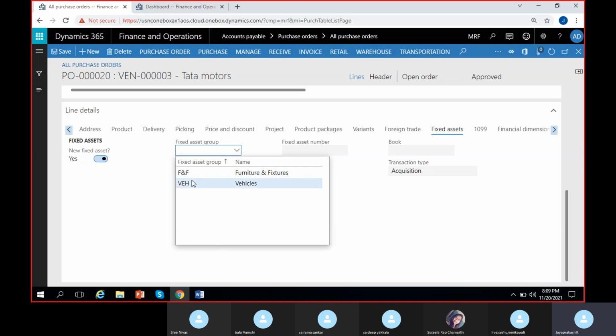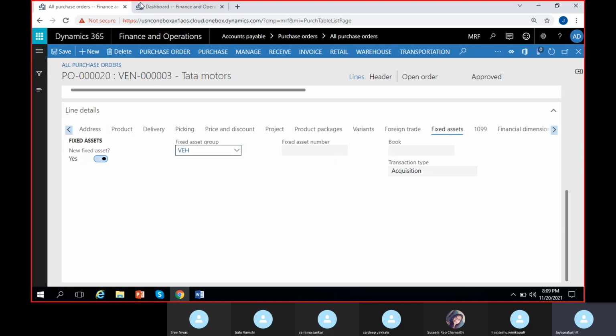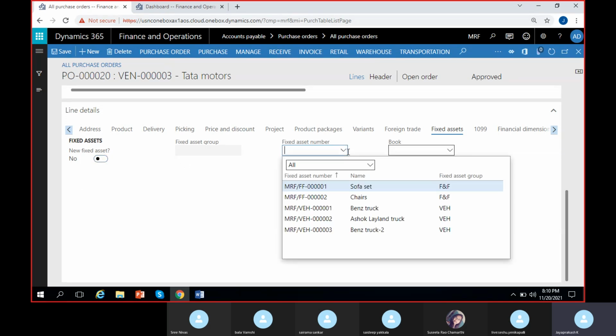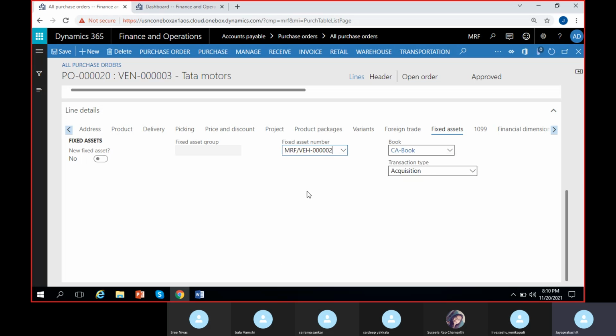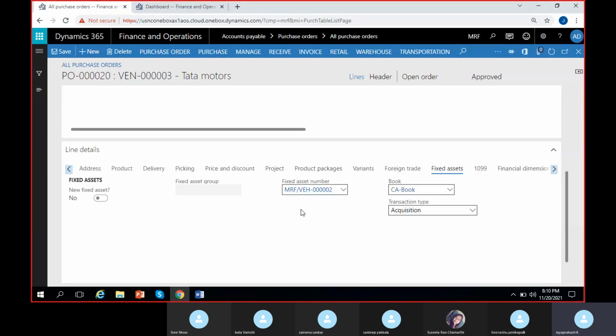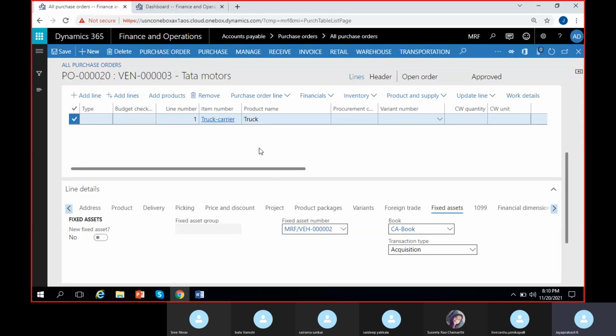If I select vehicle, a new vehicle will be created. We now have vehicle numbers up to 3, so vehicle number 4 will be created automatically. Or I can also select an existing created fixed asset which is about to be acquired, according to my selection. For now I am acquiring an already existing fixed asset. Later we will discuss how we can automatically create a new fixed asset through this page and acquire it. So here I am selecting the fixed asset linking to this line.